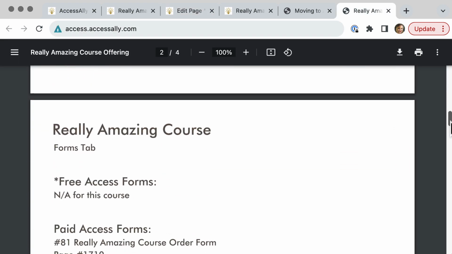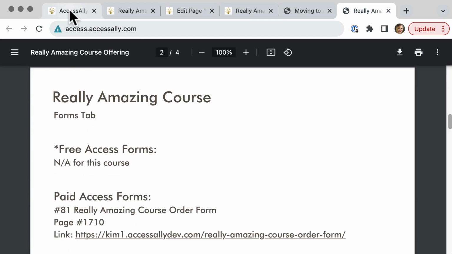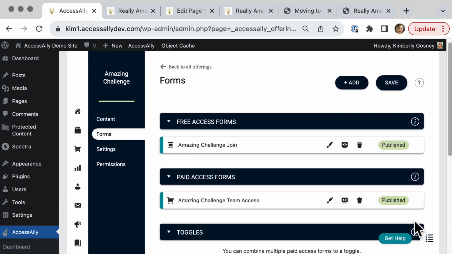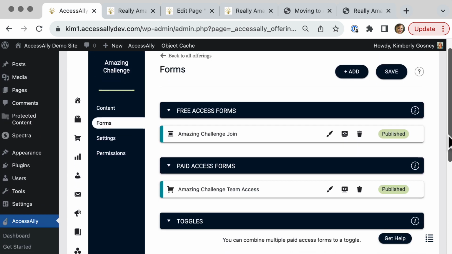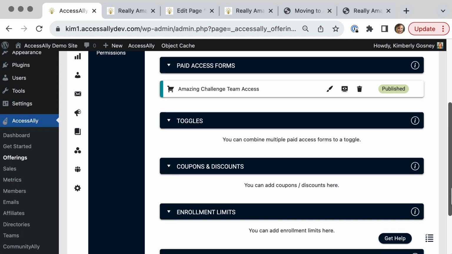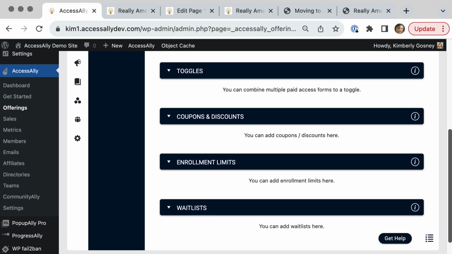So then next, we're going to look at the next tab inside an AccessAlly offering, which is the Forms tab. And inside the Forms tab, the things that you can move over right now from an existing offering would be paid access forms. So if you have order forms you've already created, you can bring those into an offering. And you can also bring toggles into an offering, and coupons and discounts.